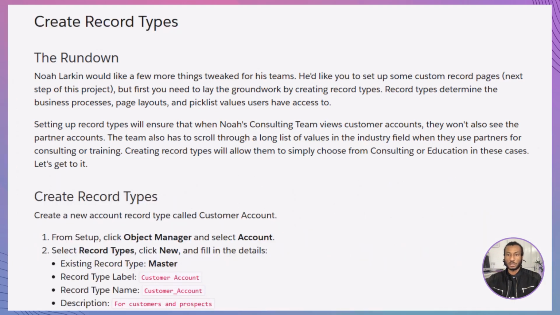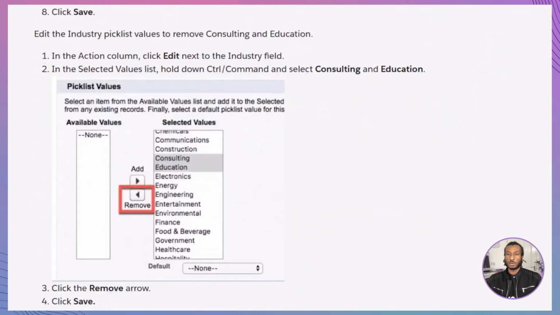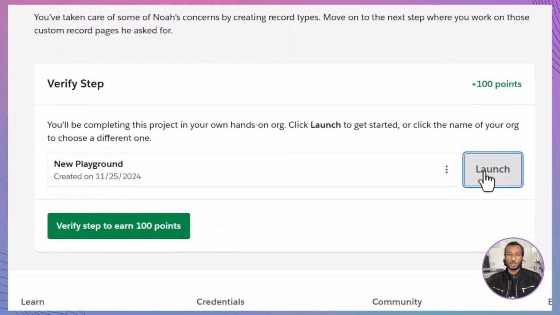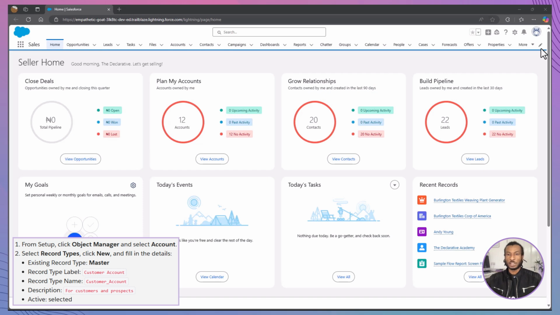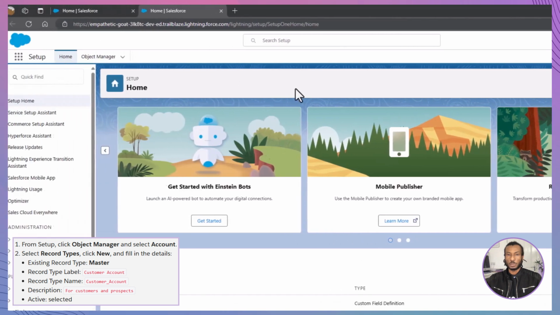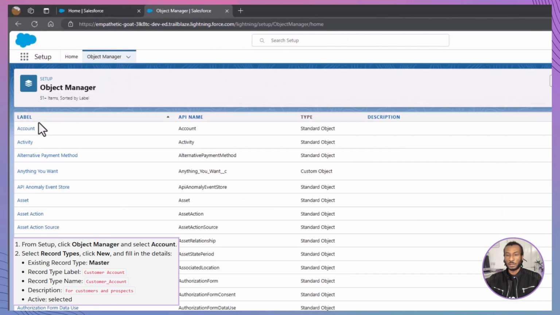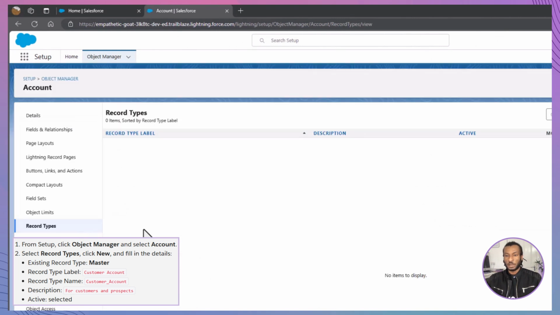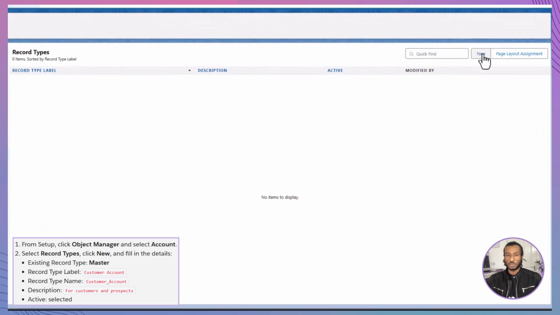Let's get started. Remember to launch your playground or choose your preferred org if you would like to follow along. First up, we're going to create a new account record type called Customer Account. Start by heading to the Setup menu. Once there, click on Object Manager and select Account. Now, let's navigate to the Record Types section. Let's go ahead and click New.